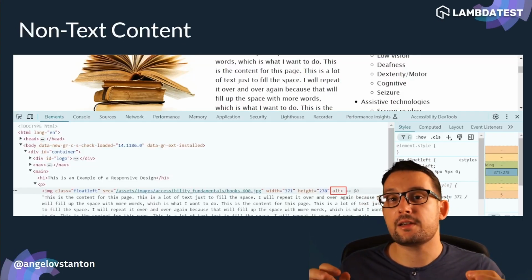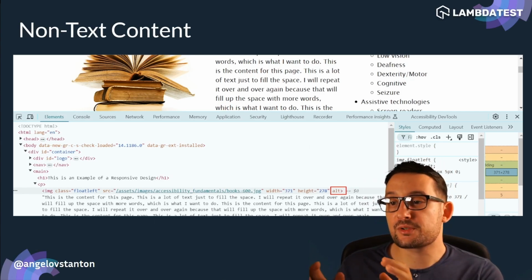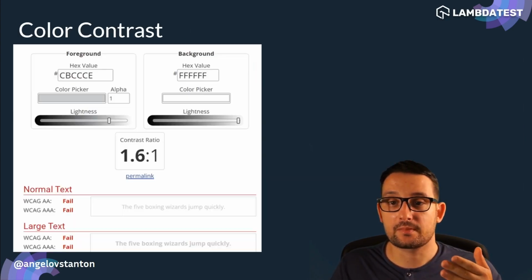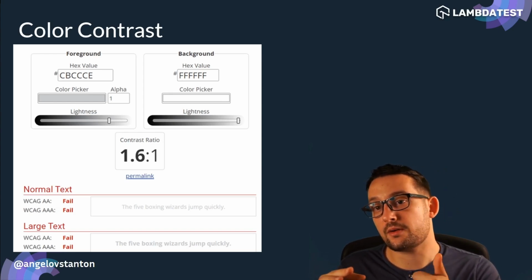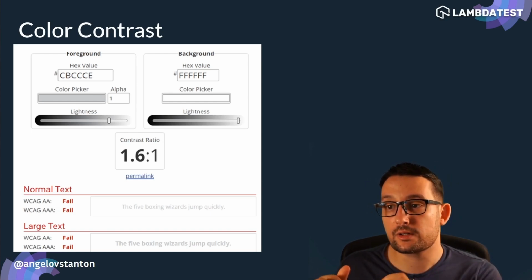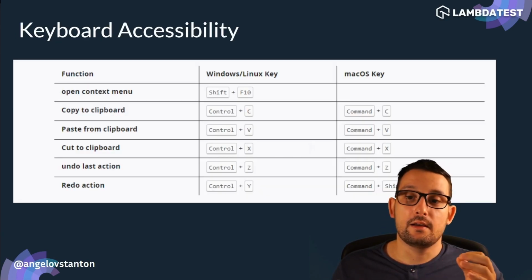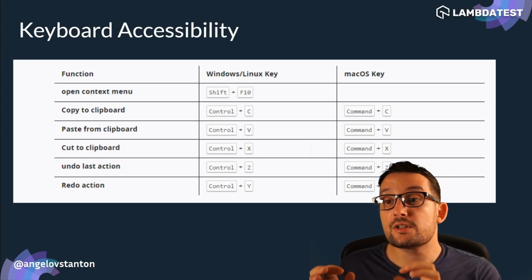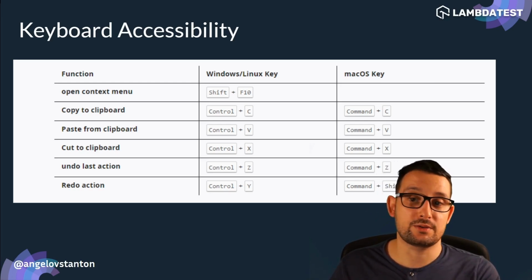First, make sure every image has alternative text that conveys its meaning. This helps screen readers describe images to users with visual impairments. Then we have the color contrasts. Maintain a contrast ratio of at least 4.5:1 between text and background to ensure readability, especially for users with low vision. Keyboard accessibility, this is very important. Ensure users can navigate the entire website using just the keyboard, making all interactive elements accessible without a mouse.